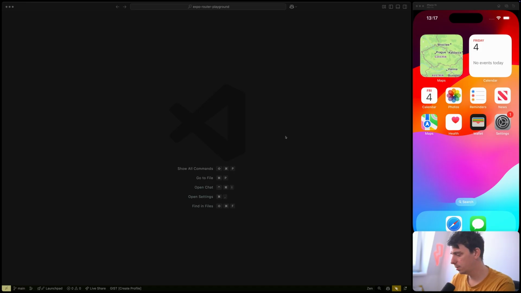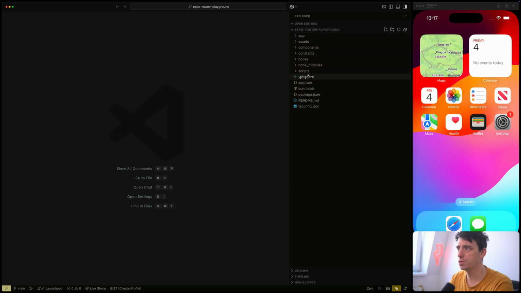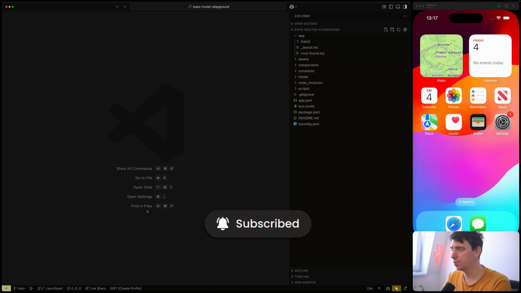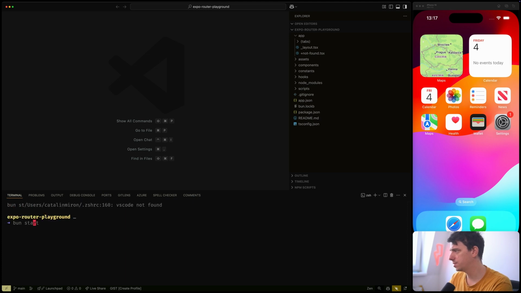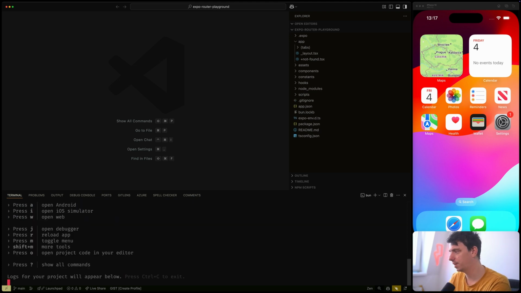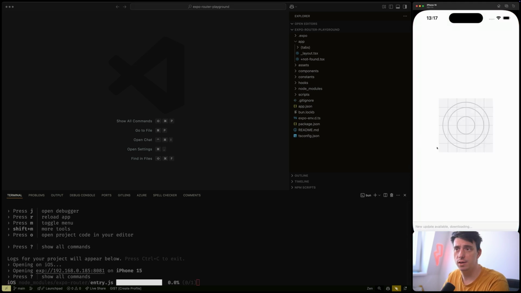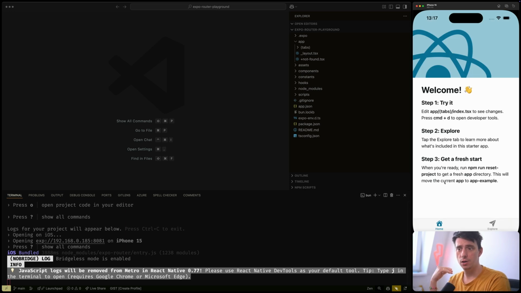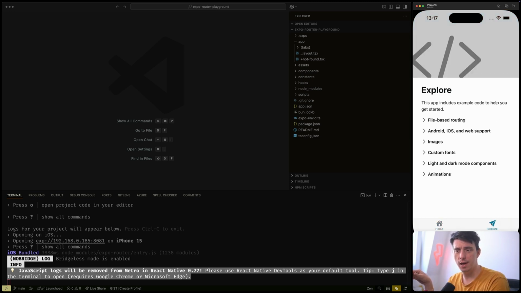We are in VS Code now, and let me show you the structure of the project. So we have the app itself. Basically, this is the route. And let me actually start the bundler here so you can also see what I'm talking about. Okay, the bundler has started. I have this in the simulator. Let's wait for the building. Okay, so we have two different tabs. We have a home tab and an explore tab.